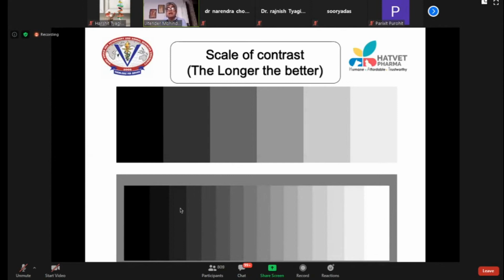That means you should be able to see black, grayish black, then still brighter, brighter, brighter, and go on becoming brighter till it becomes white. If you have a long scale of contrast, that radiograph is excellent for interpretation. But usually, in our interest, we try to make the radiograph beautiful. Beautiful means looks pretty, but it is not useful for interpretation. That radiograph is not good for diagnosis.